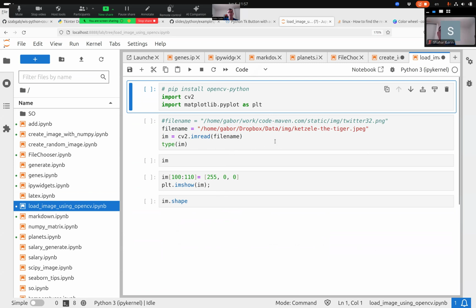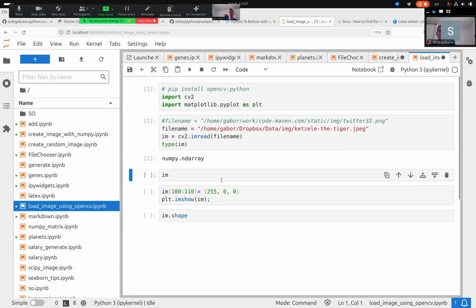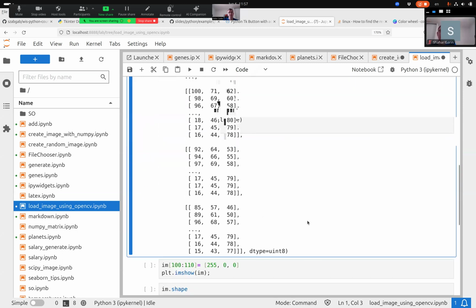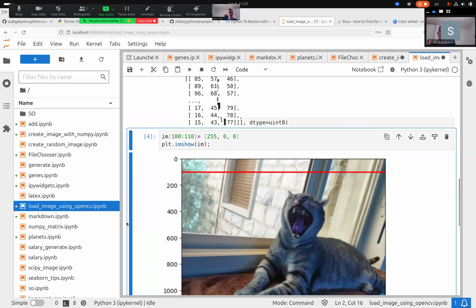Okay, I have to find that. Probably the image is not there. I have to store the image. I'm quite sure that image is gone. No, it's not gone. Good. So this is just an image of Quetzal the tiger, and I can show the image. And this is Quetzal the tiger. This is the cat of my sister, and this one added a red line here.